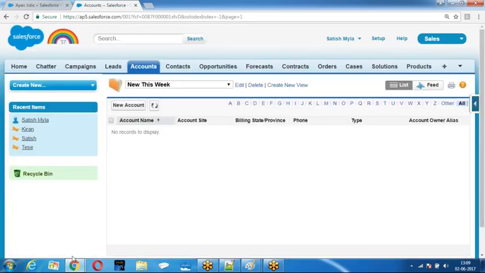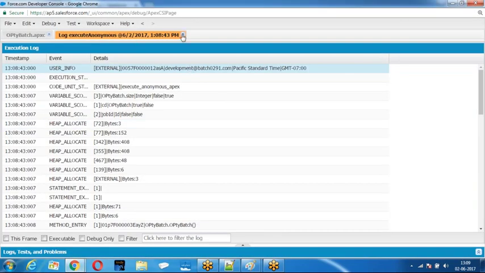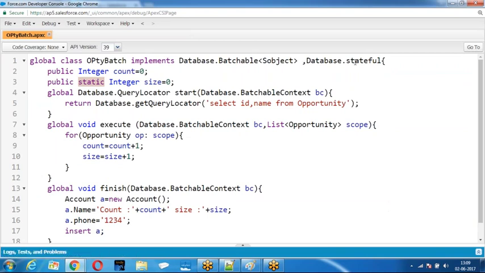People have followed. So how to maintain the state of the data? By just defining the Database.Stateful interface. If you don't implement this interface, what will happen? The changes made in one execute will not be transferred to another execute. If you want to transfer the changes from one execute to another, then what do we need to do? Implement Database.Stateful. Even if you implement it, the state of static variables is not maintained. Only the state of non-static variables is maintained.